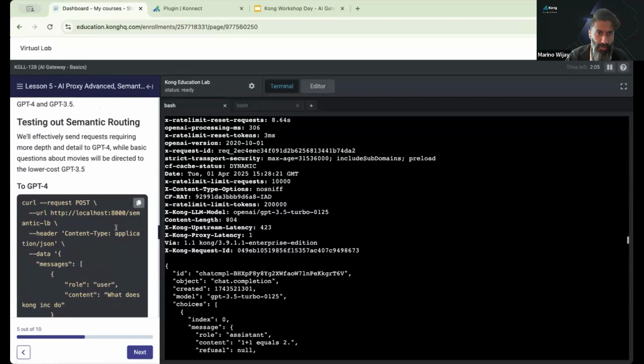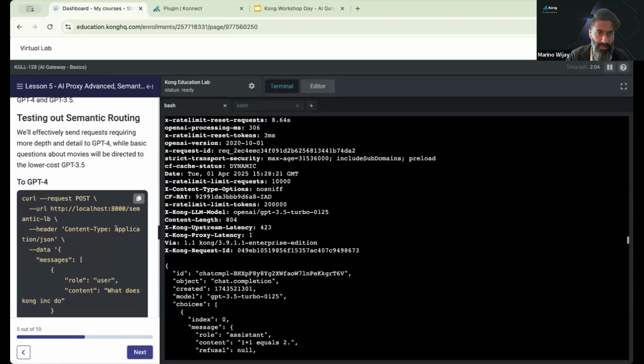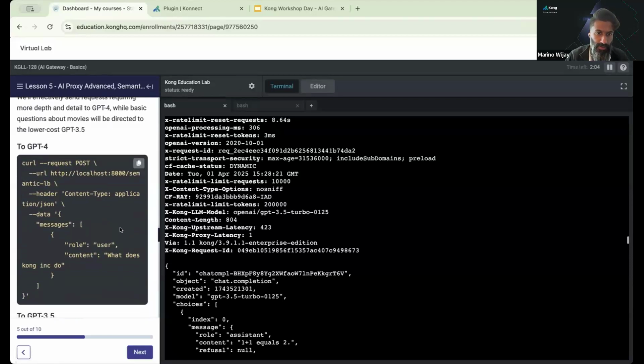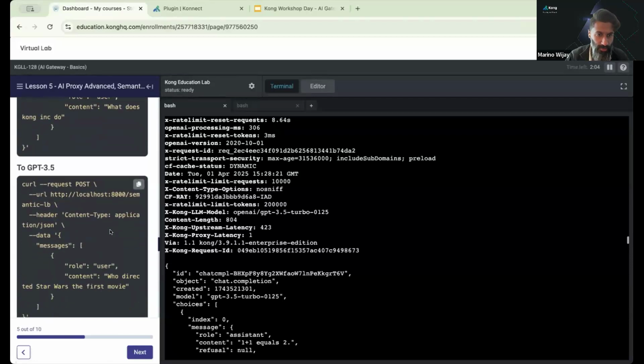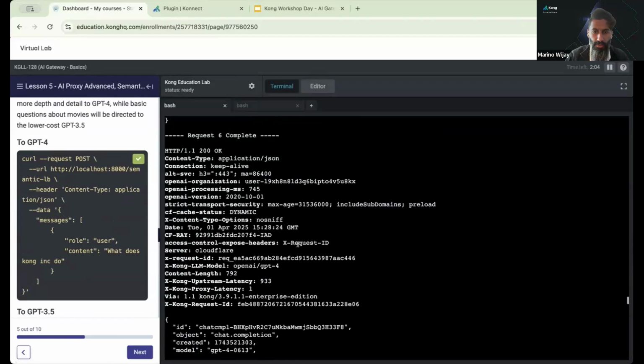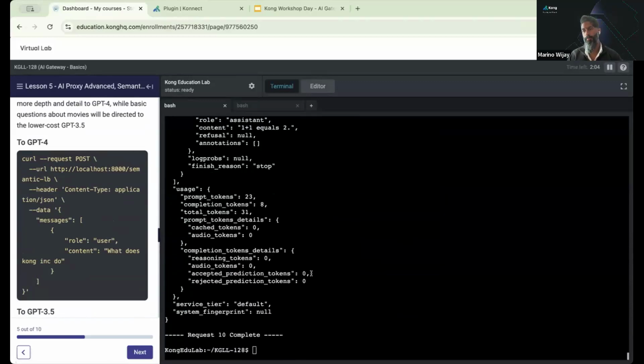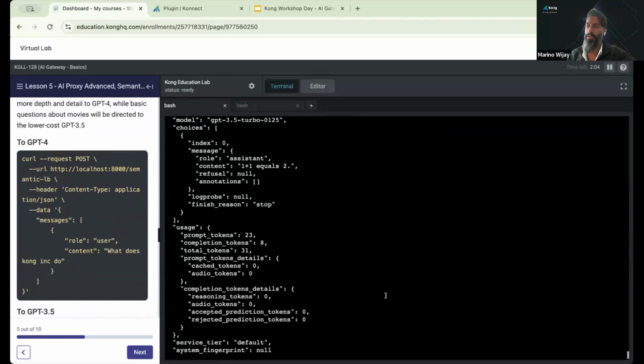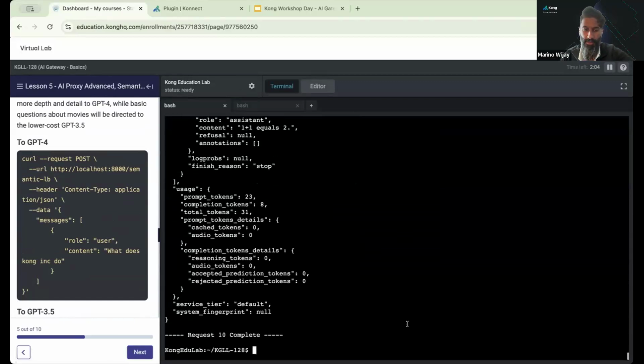So in the semantic routing, we're going to direct specific requests to GPT-4. So this one should go specifically to GPT-4, while the other one would go to GPT 3.5. And all we're really doing here is demonstrating that my higher cost model should receive my more in-depth requests, while my lower cost model might not. And we know GPT 3.5 is lower cost in comparison to GPT-4.